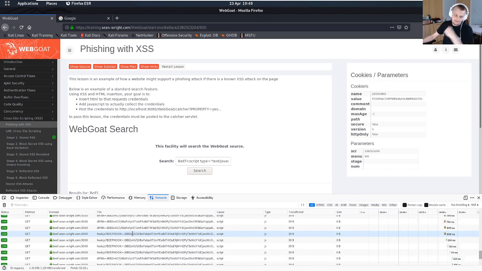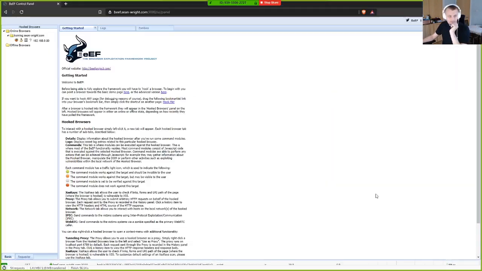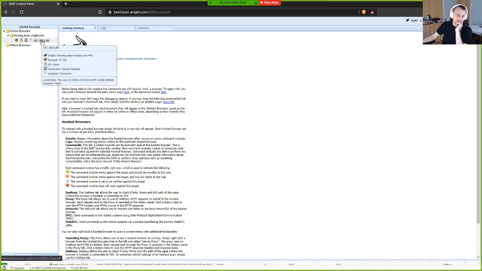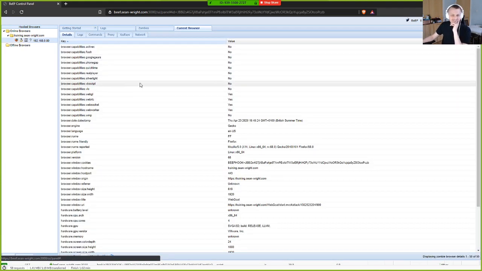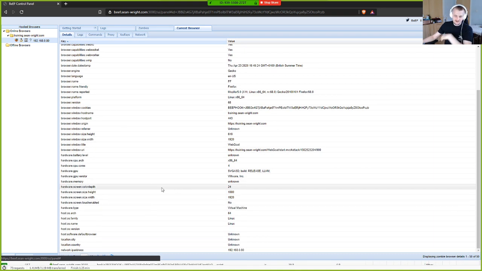That's making constant polls to my BeEF server. And what we should see here is my client is now hooked. This is where the fun starts. Already off the bat, from just that single JavaScript cross-site scripting, I've got all of this information. I can see the OS, the browser, even things down to GPUs and memory and resolution, and all of this lovely stuff.